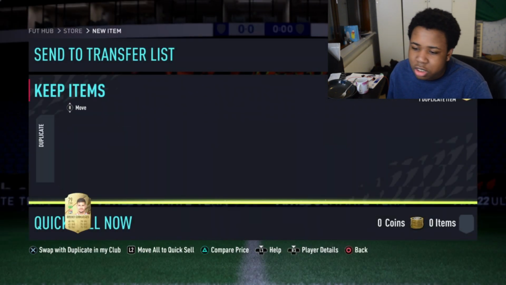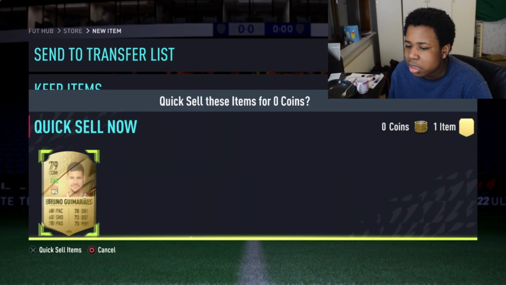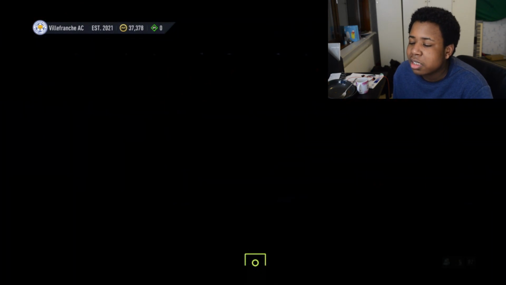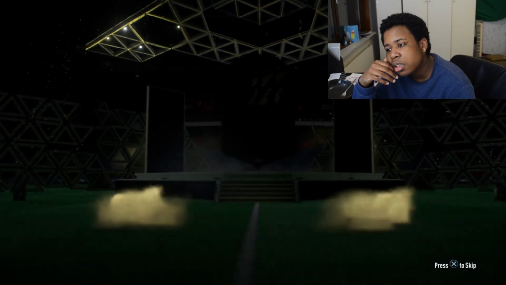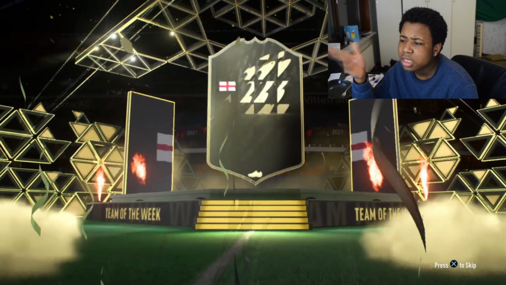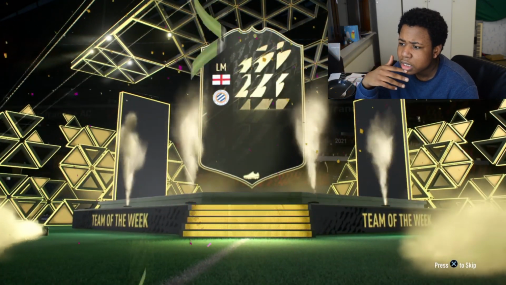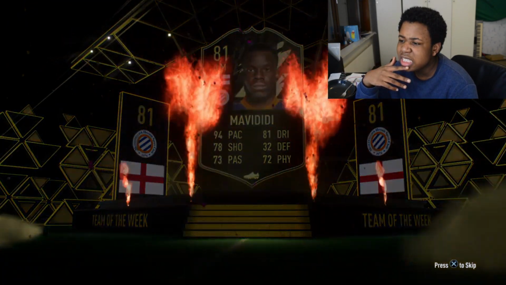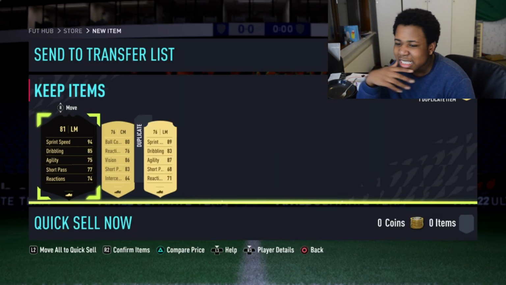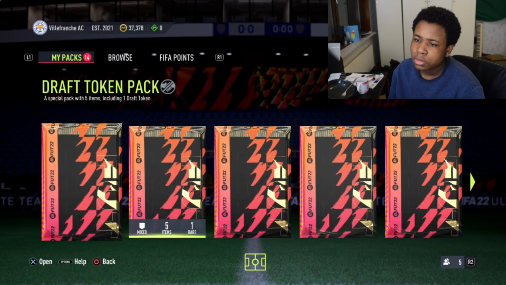It's a Brazilian, it's not Neymar, I'm not having it. If he had Neymar, I'm not having it, ladies and gentlemen. I know we got more of these. I had a lot of non-rare gold players, so yeah, I just did these. Oh, we're getting informed. Who is this? English. Left mid. Oh my days, Mavididi. It's alright, I guess.